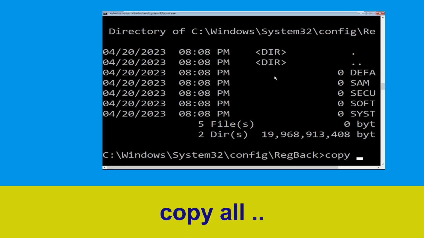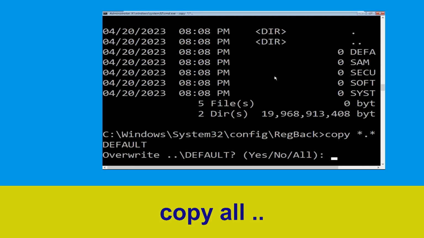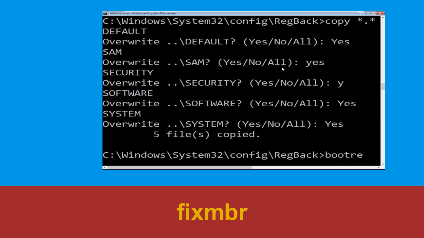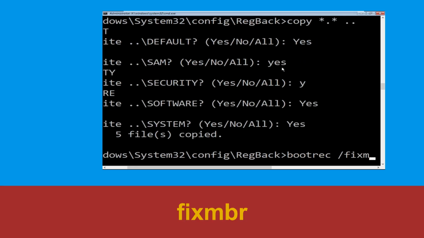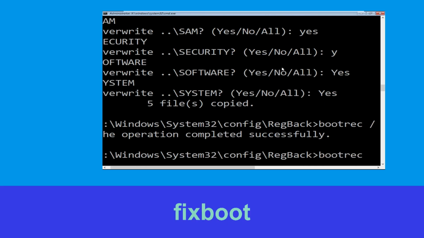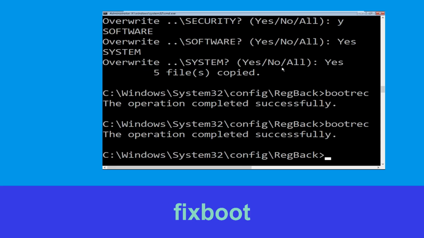Now execute this command. Type in copy space *** space ... and then hit enter. After that, type all and again hit enter to execute the command. Now execute this command. Type bootrec space /fixmbr and simply hit enter. Now type in bootrec space /fixboot and simply hit enter to execute the command.